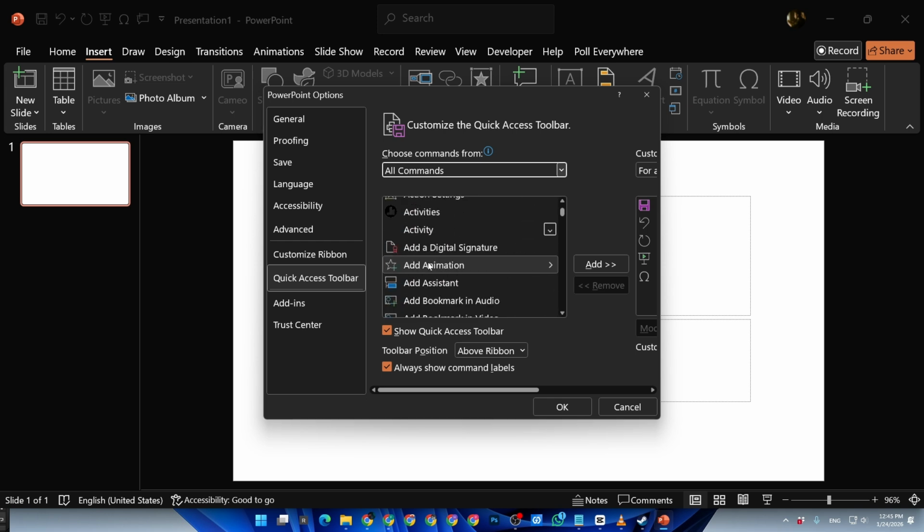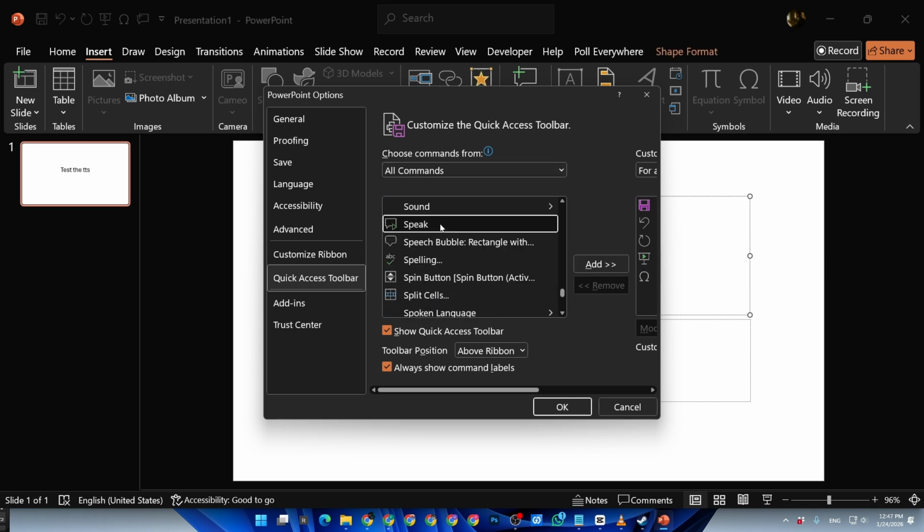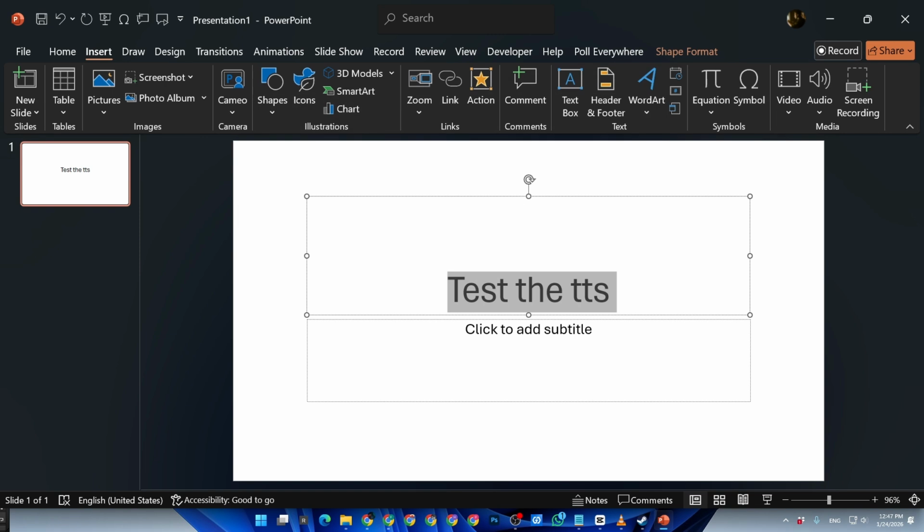Now scroll through the list until you find Speak. Once you find it, click it, then press the Add button. This will move the Speak command to your Quick Access toolbar. Click OK to close the window. Now you have the Speak button ready to use.